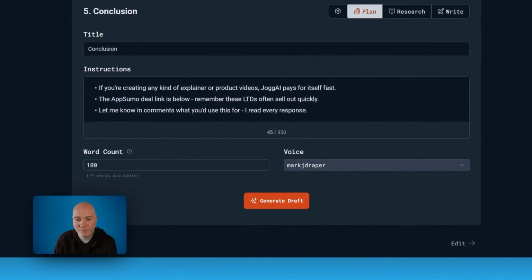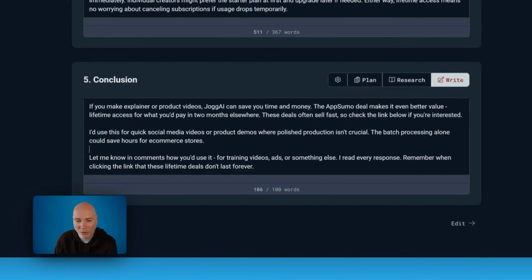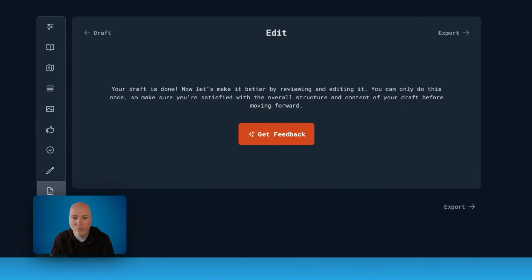So plan, here's the instructions, here's the research it's used, and here's the written section. And I can go in and type there, but we actually have a button down here that says edit. So let's go to edit. Your draft is done now. Let's make it better by reviewing and editing it.